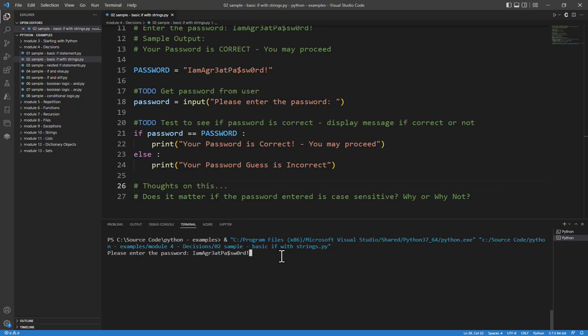By the way, this is a great password. It's got uppercase, lowercase, numbers, special characters, and is really, really long. But it's also relatively easy to remember. It just takes a long time to write. The password was correct. I may proceed. That's what I wanted to have.